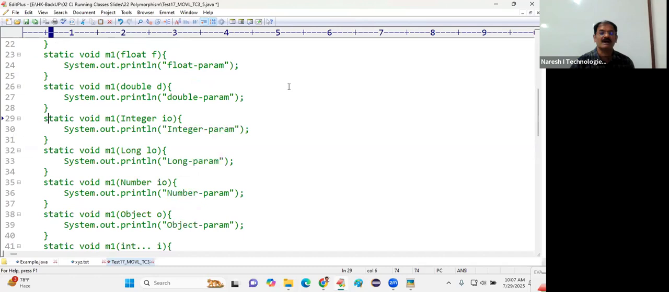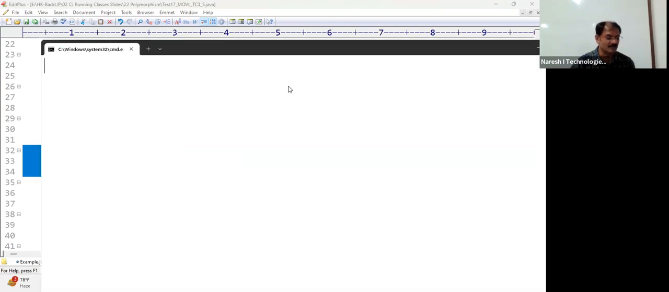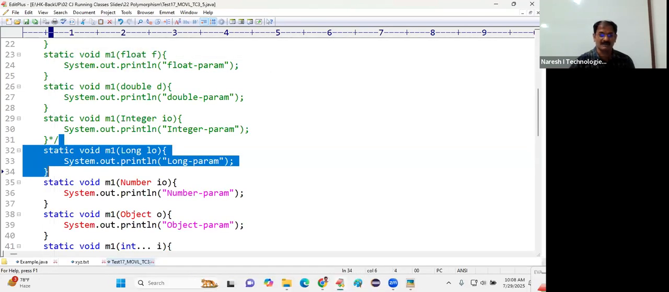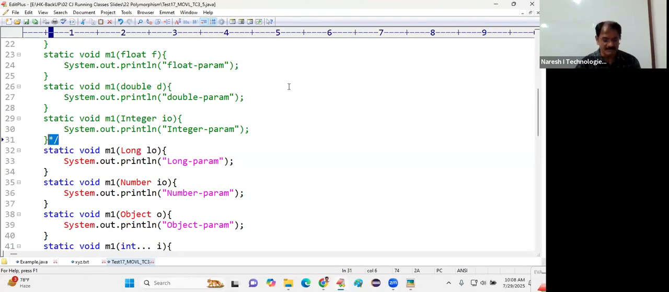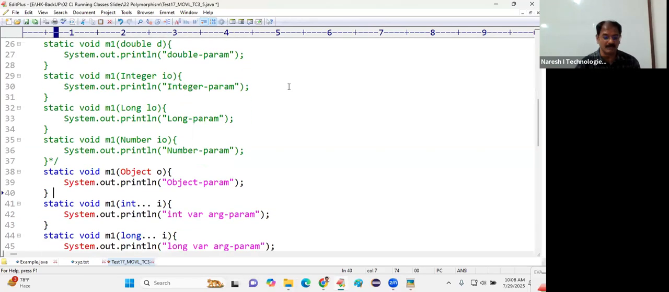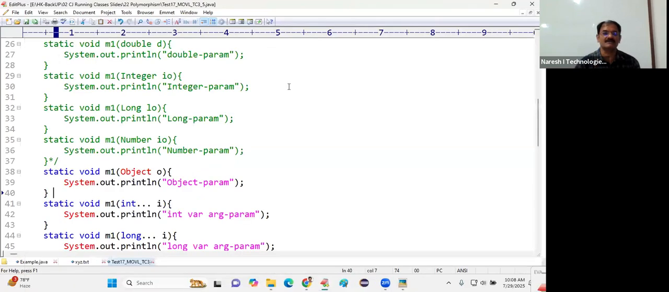Next, if auto boxing is not available, then search for auto boxing widening, number. But here there is long. Long is not a widening of Integer, so it is not executed. Number is... okay na? Samajh mein aaya? Next, if it is also not available, then auto boxing widening is executed. Widening object is executed.